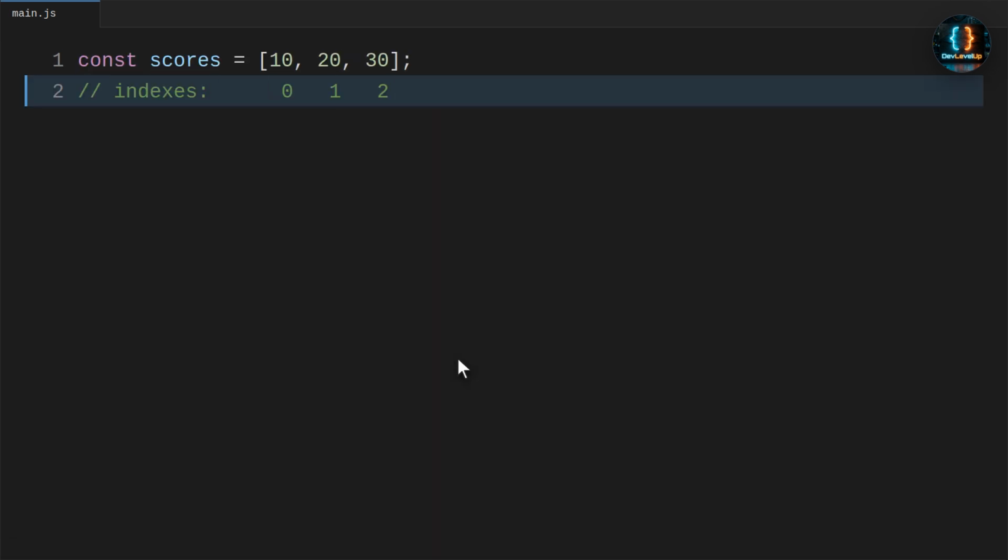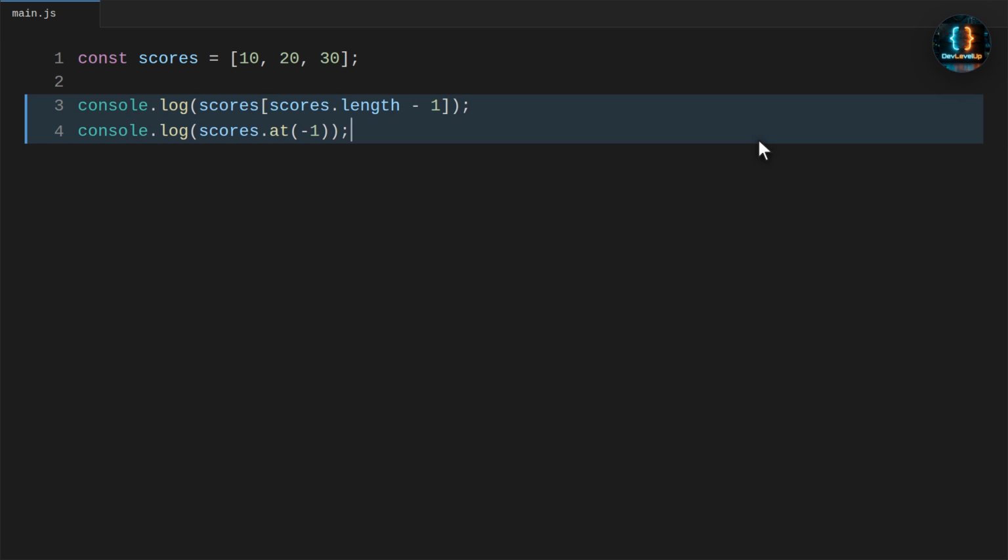Let's unpack the index math. The array has 3 items, so the length is 3, but the indexes are 0, 1, and 2, which means index 3 does not exist. Now we fix the last item access.